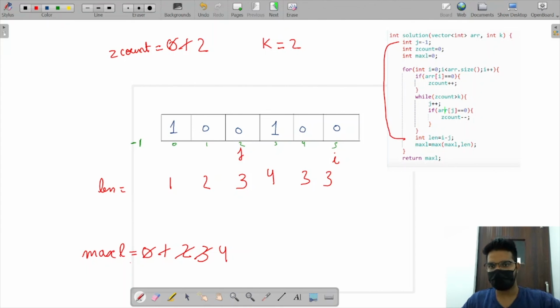And then we eventually return our max length. That is 4. Perfect. So that's how our code is working.